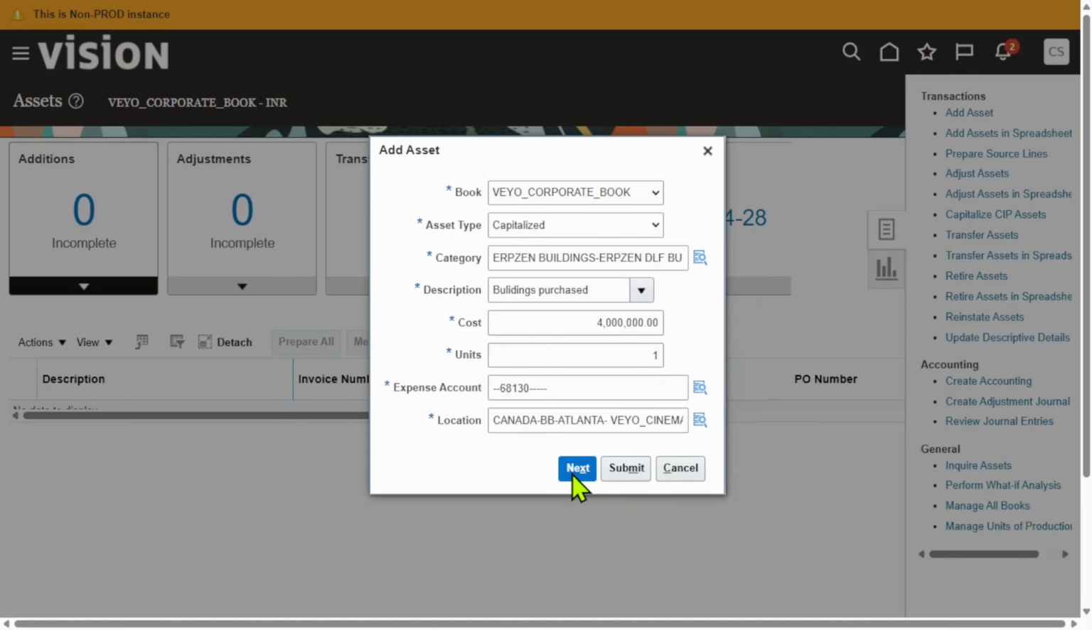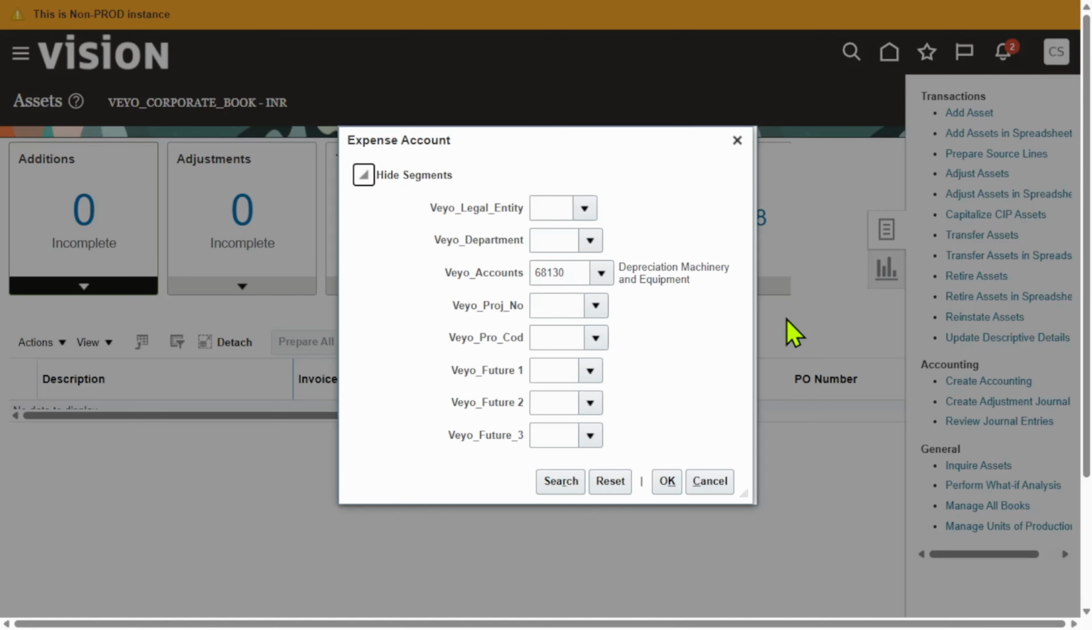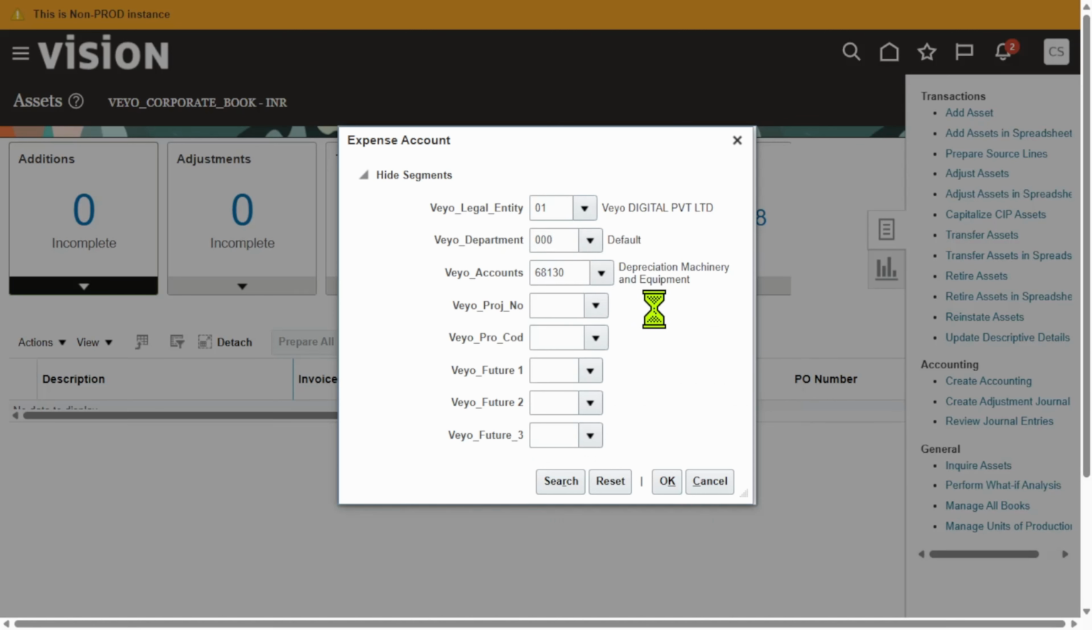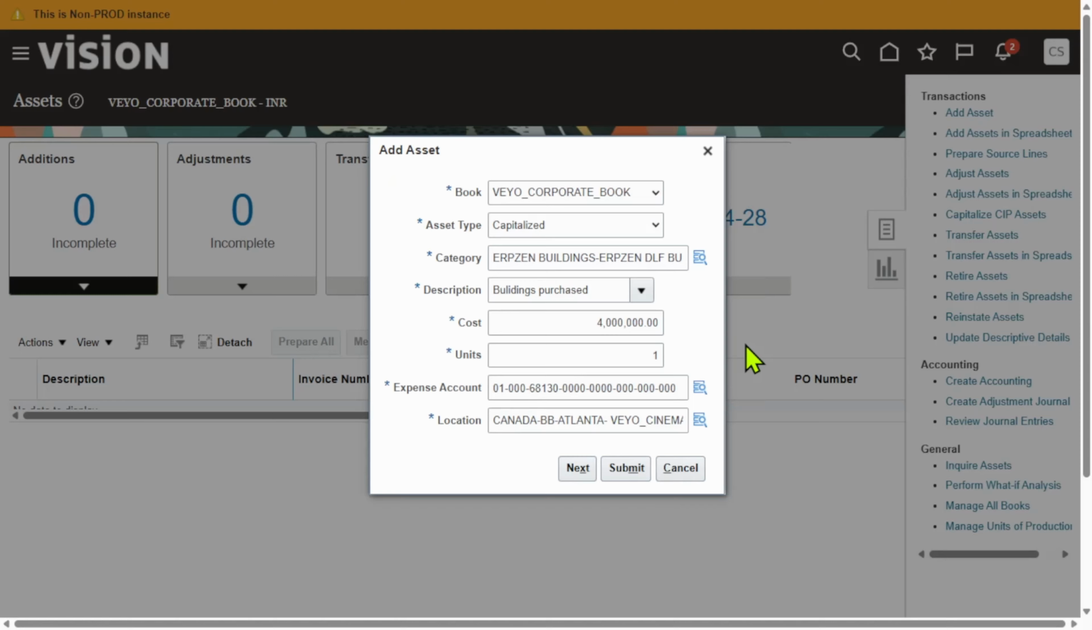Click on next. Select the expense account. Click on OK. Now say next.